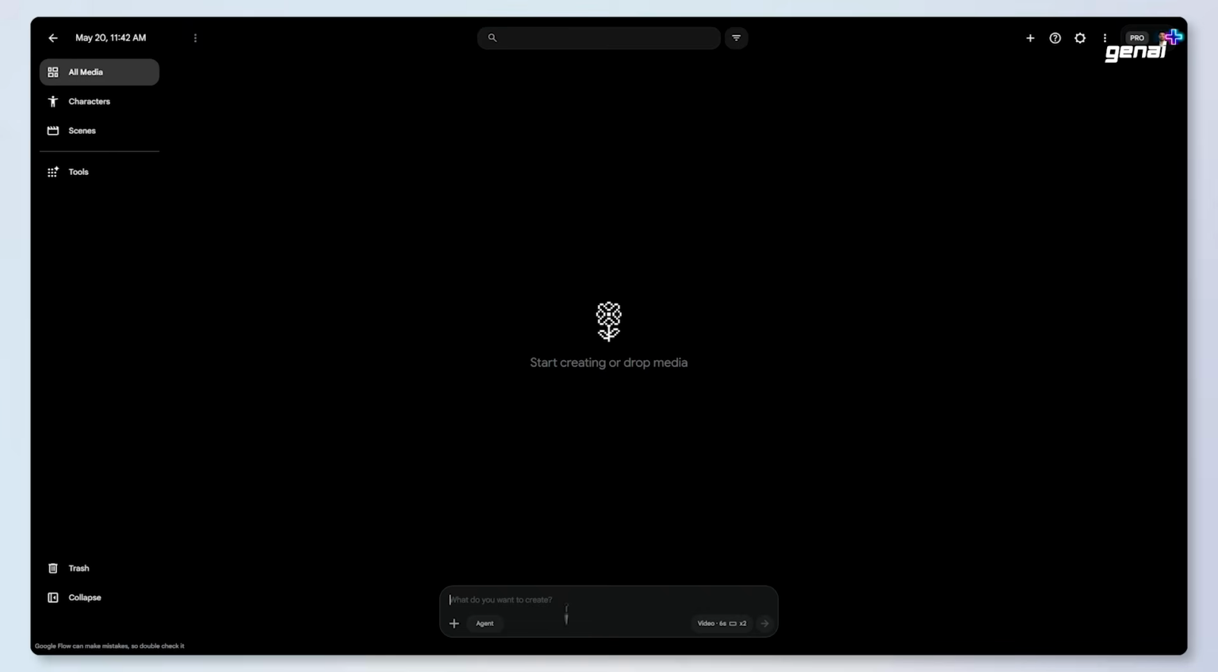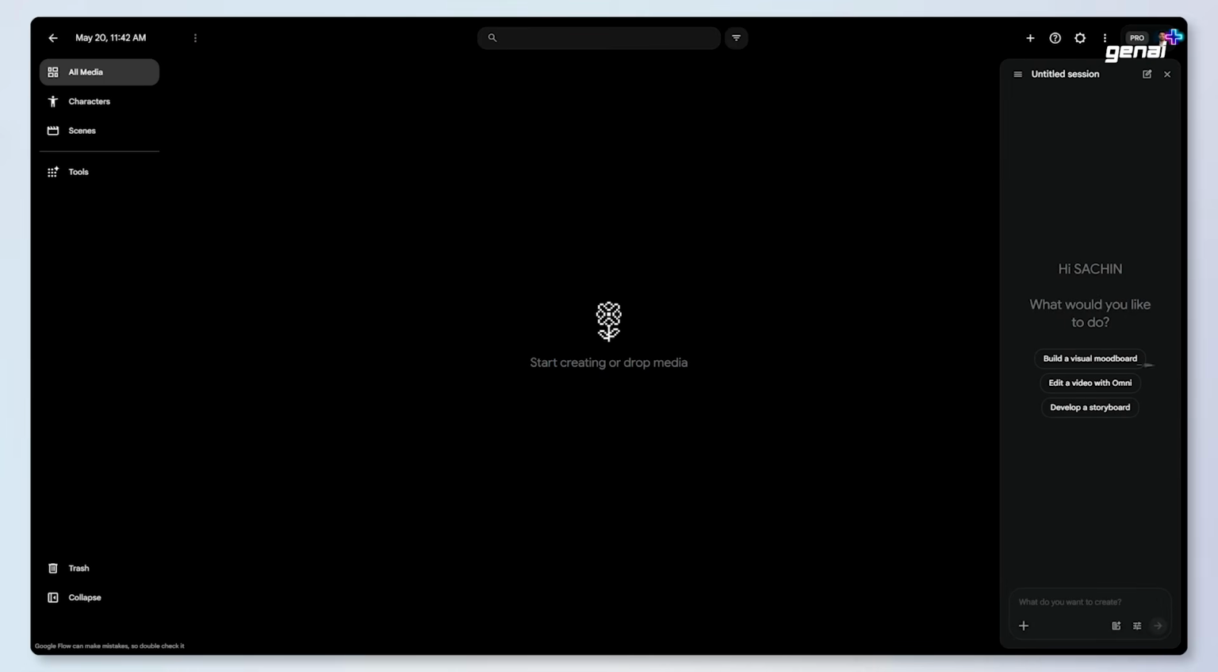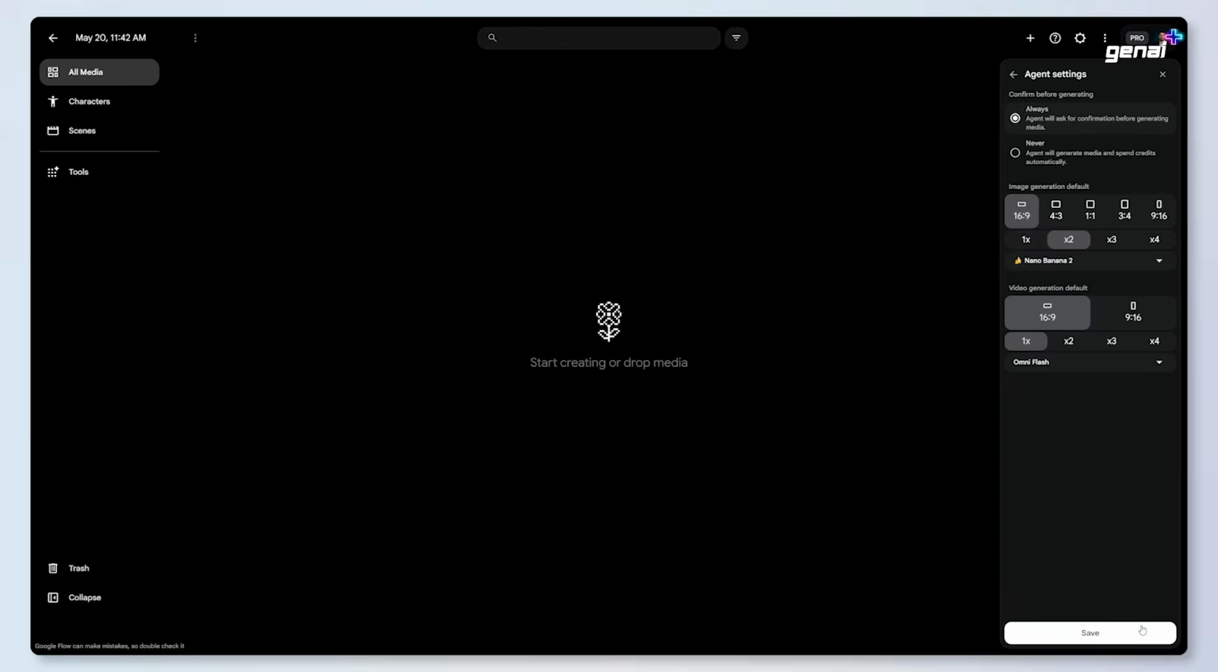There's one more option I want to point out before we start building, and that's the agent. If you select agent, you can simply describe your idea to it in plain language and it will go off and do most of the work for you. It's a more hands-off automatic approach.